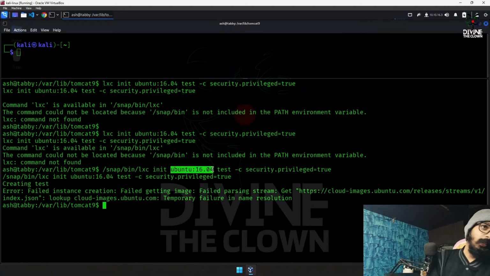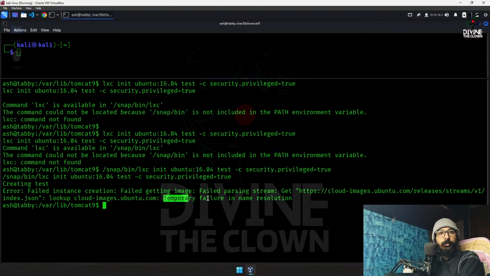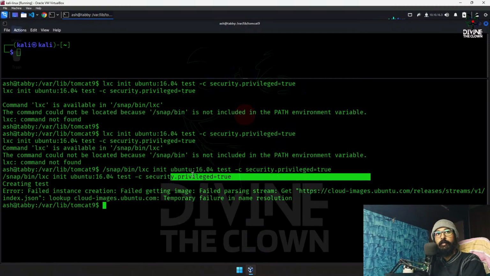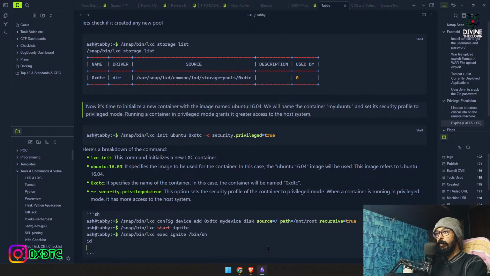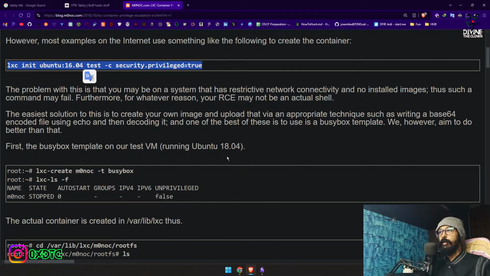And there we go. As I said, it won't be able to create the container, because of temporary failure in name resolution. On the other hand, failure in instance creation, failure getting image. So we won't be able to get the image as long as we don't have the internet connection, and this machine doesn't have the internet connection. So what we're gonna do is continue with the write-up.